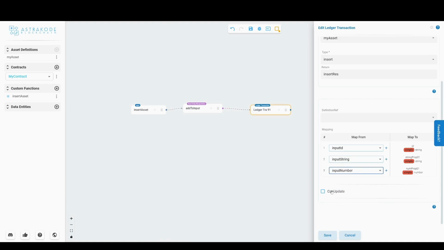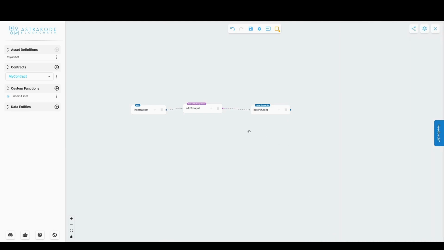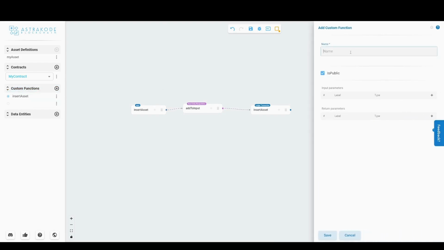Finally, in case we want the transaction to return a value, which in this case will be the asset that was just inserted, we can populate the return property with the name of the data entity that will encapsulate the ledger transaction's return. The insert asset function is now complete. However, we need a way to query assets from the ledger. To do so, we are going to define a query function.